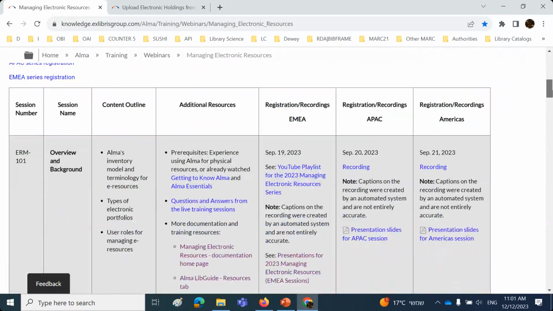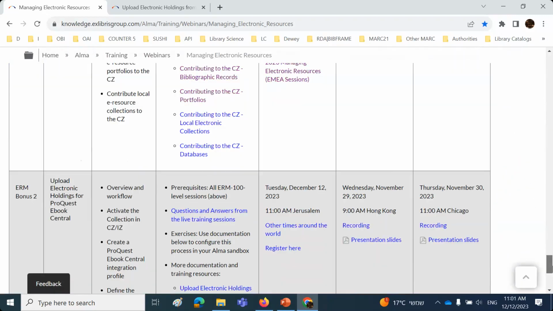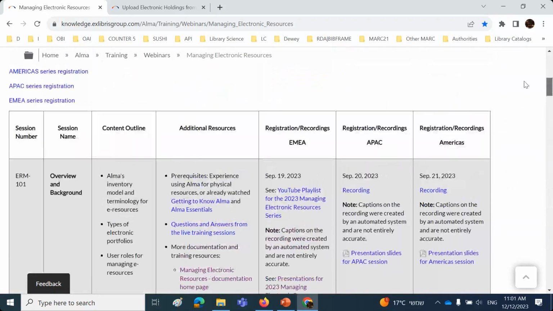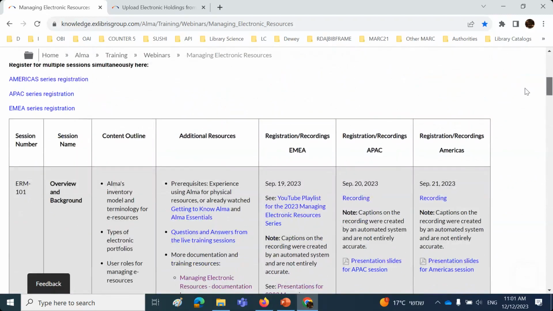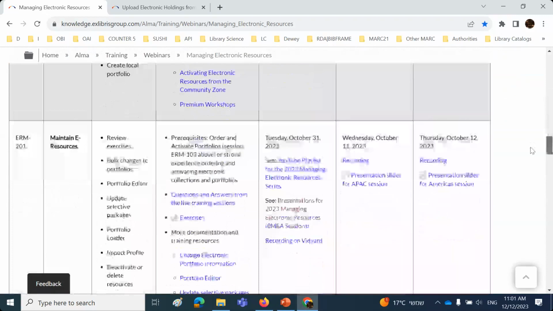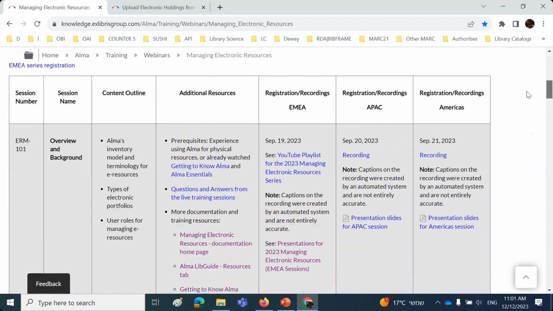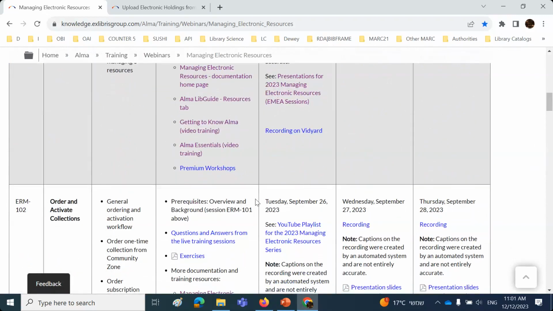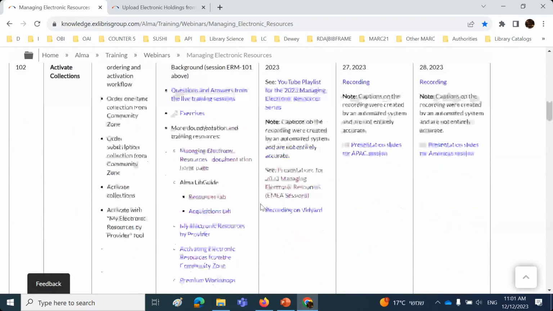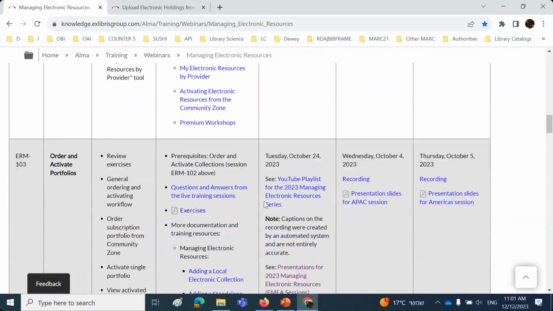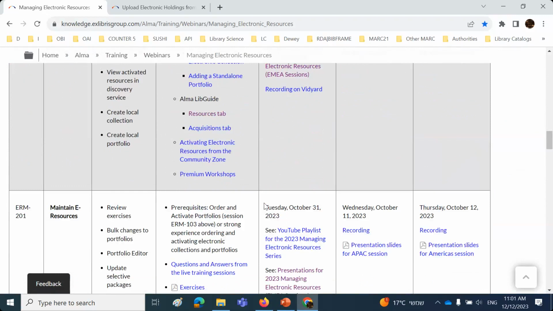This has been a 12-part session. I believe it's 12 parts. In any case, it's been going on since September, and we've come all the way to the end here. We had the overview in the background. We ordered and activated electronic collections, if you recall, then portfolios. Then we talked about maintaining e-resources.